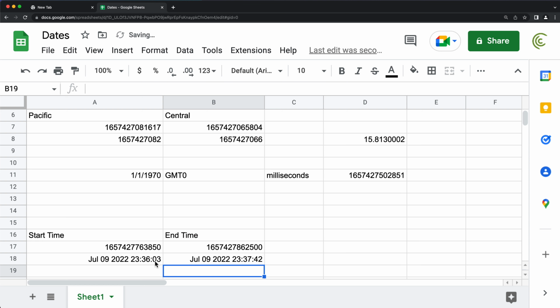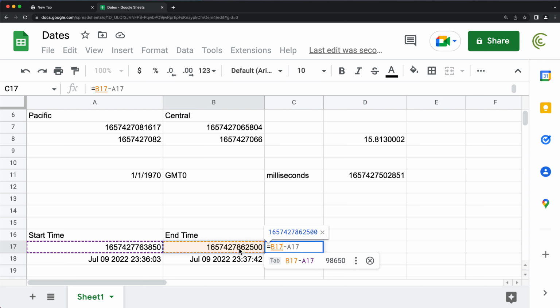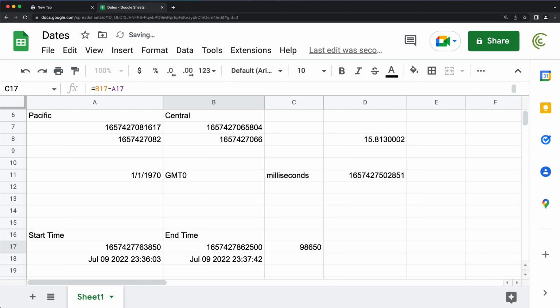So at this point, if you are looking at this, this was 23:36:03. This is 37. So it's 1 minute and 39 seconds after that, right? We can look at this with our eyes and kind of figure out what that difference is. But how do we do this calculation? So we take the end timestamp minus the start timestamp and do the difference. So if I do this minus the other one, it will tell us how many milliseconds difference we're dealing with.